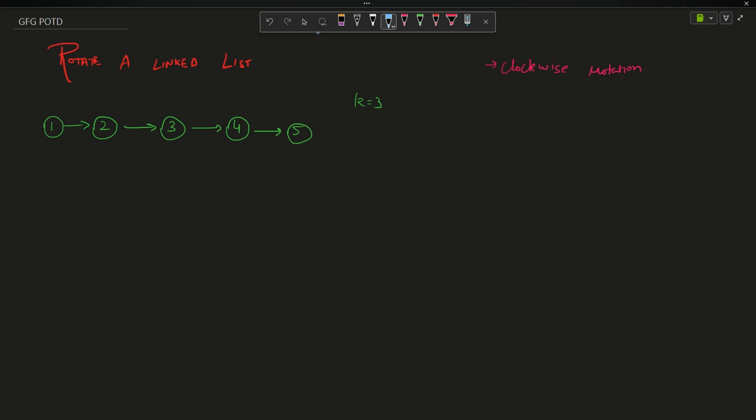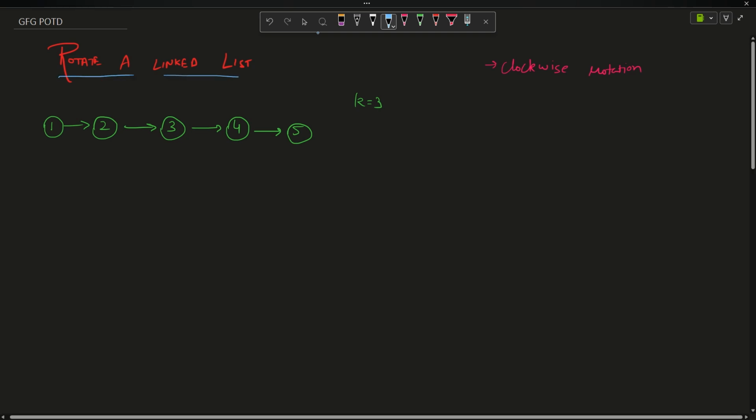So in this video we are going to discuss the problem Rotate a Linked List, and it is a very simple problem if you stay with me. The problem says that you have been given a linked list. You can see the linked list mentioned here. This is obviously the head of the linked list. You have been given an integer k, right? And what does this k signify?